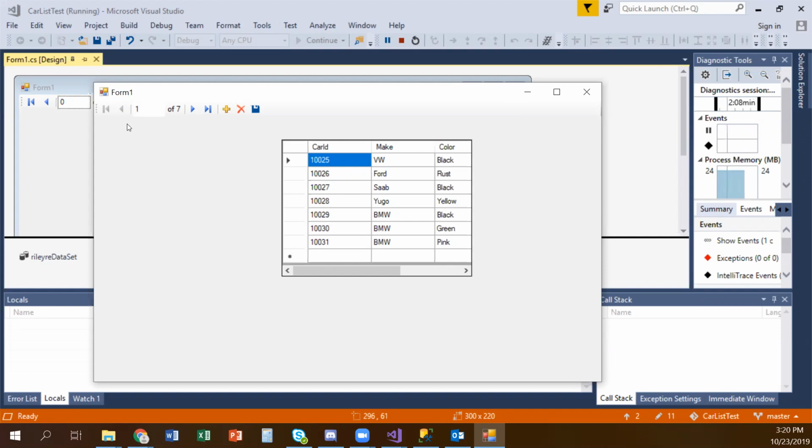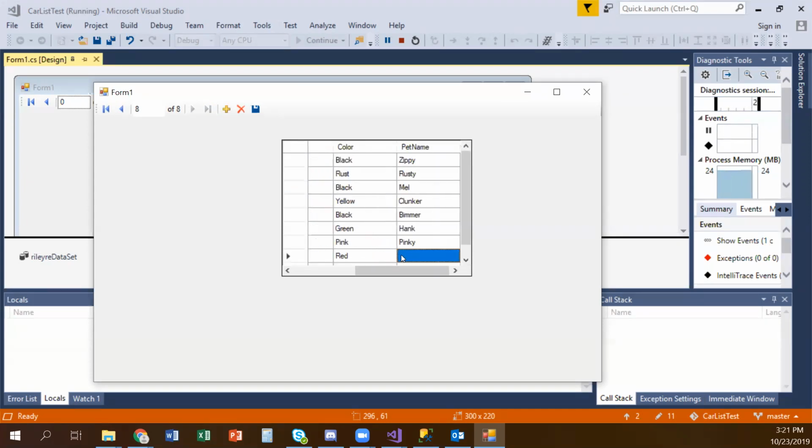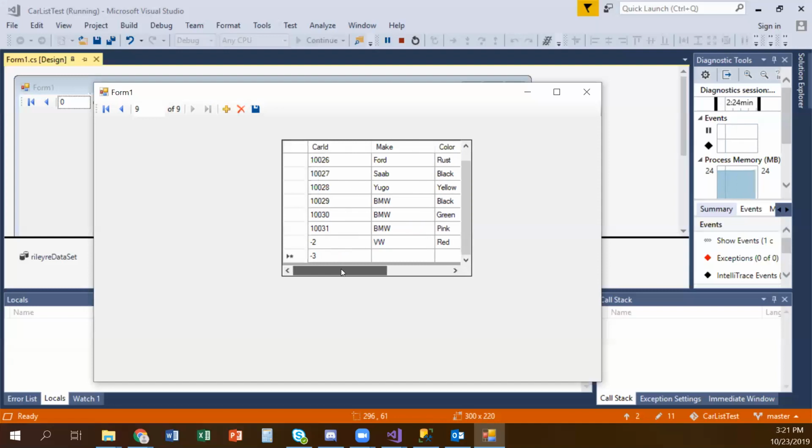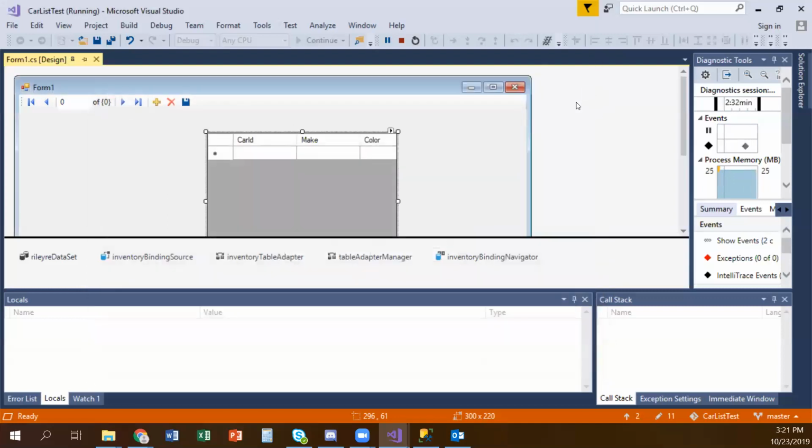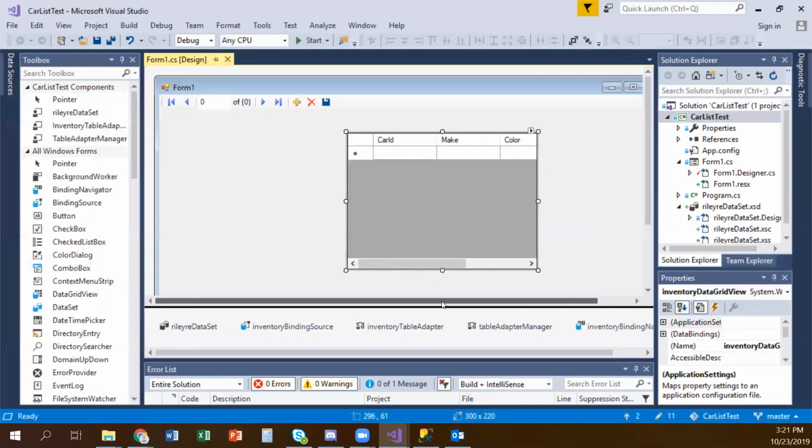So we can update our database. If we want to add another row, I'm going to tab past my car ID. I'll put my Volkswagen. My Volkswagen is red, and its pet name is VW, because I'm really creative like that. Now I need to make this a little bigger, so I'm going to save that update and close out so I can make my data grid a little bigger.